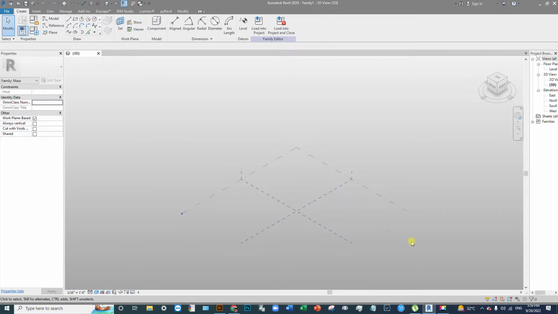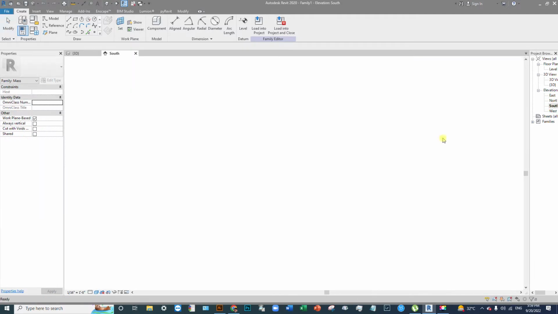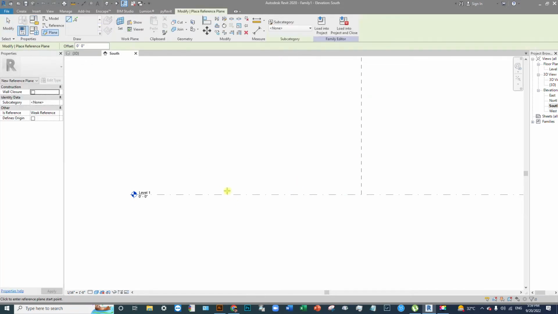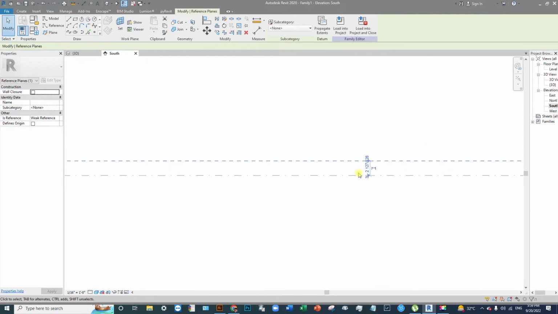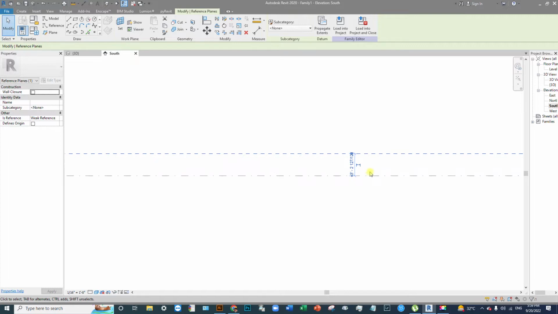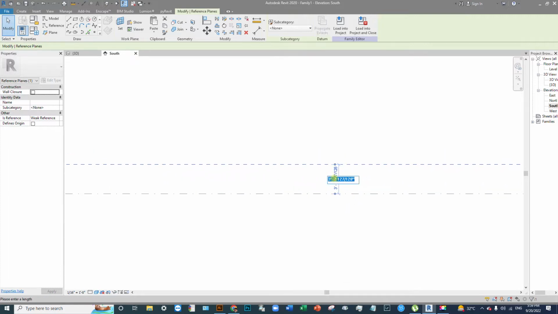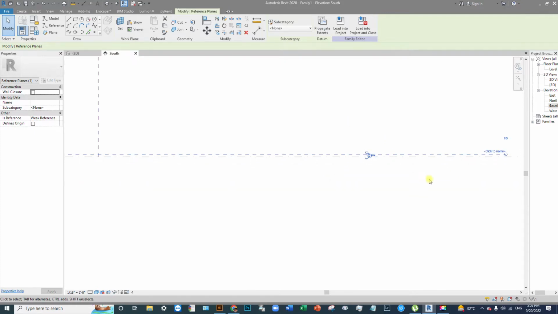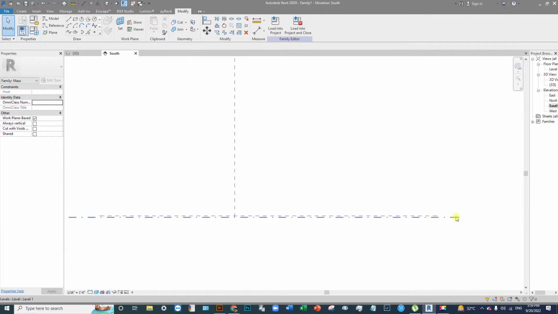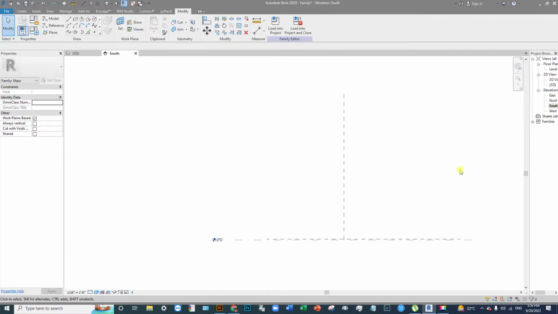Now go to elevation view. First of all we have to create a reference plane, RP. Just place this reference plane and create a dimension from this ground level. Say this is 1 feet we can set, and create a different level.